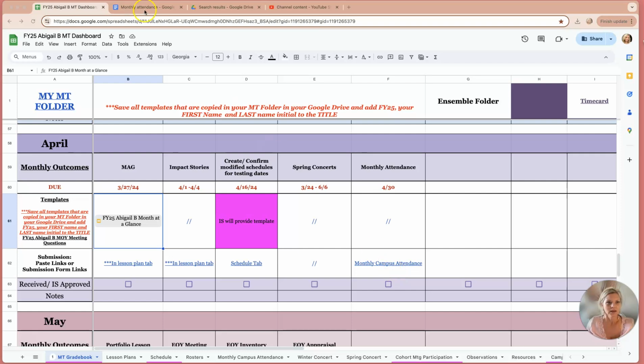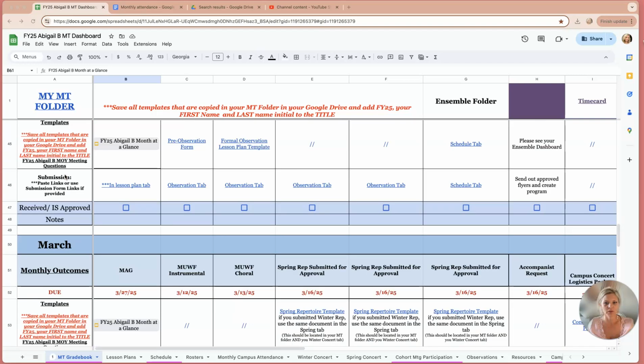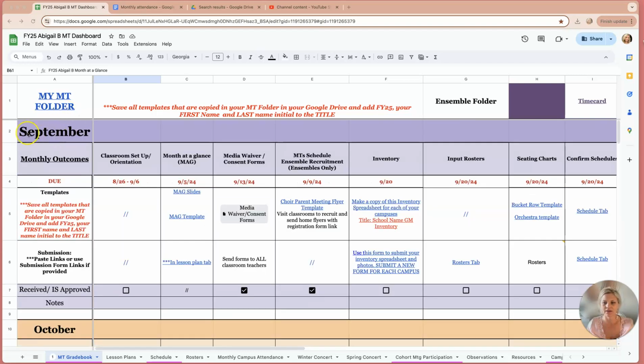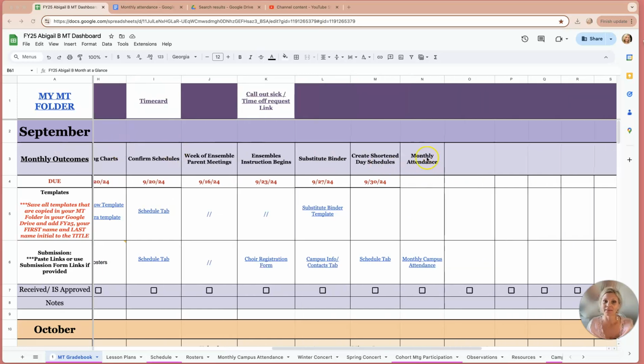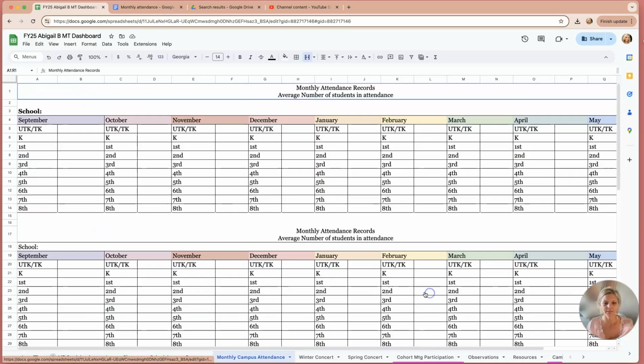So, monthly attendance. If you go to your dashboard, you see that at the end of every month, here's September, it has monthly campus attendance. When you click on the link to submit, it takes you right to the tab. It may look overwhelming, but it's not. Hopefully it's not for you.